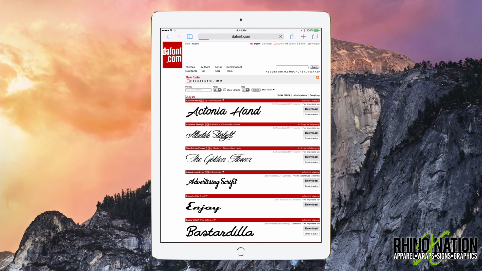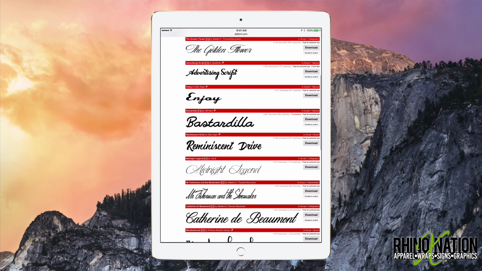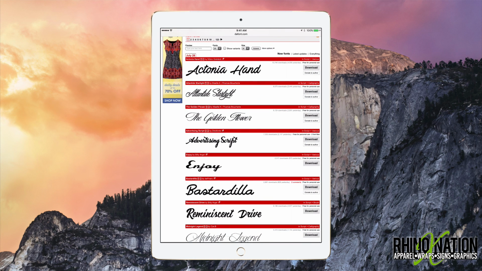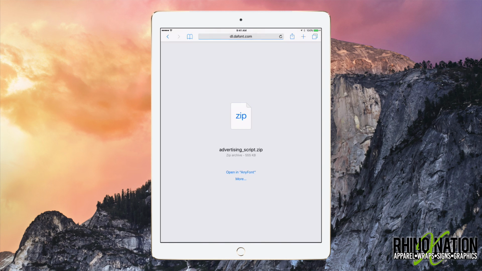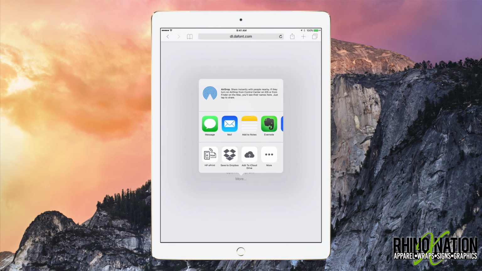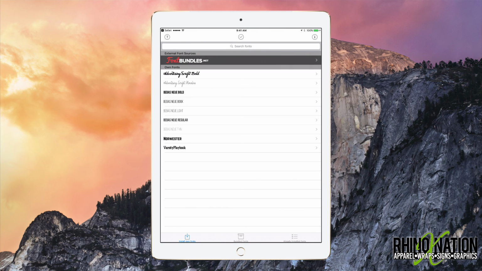We'll choose New Fonts. We'll come down, we'll choose Advertising Script. Download that. Click on More. Scroll over to Import with AnyFont, and it's added 2 advertising script fonts. Now that we have some fonts installed inside AnyFont, we can install them to the iPad.